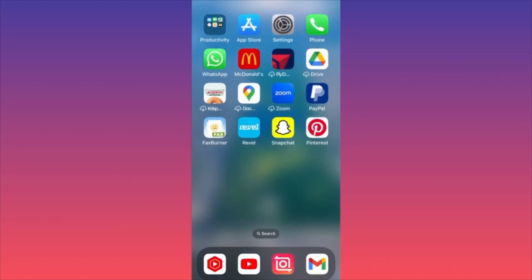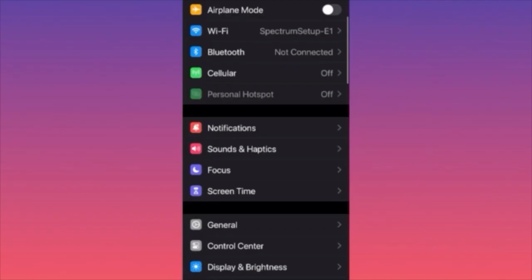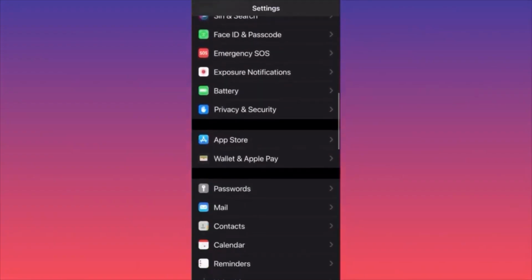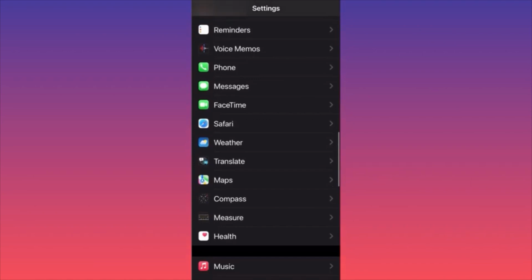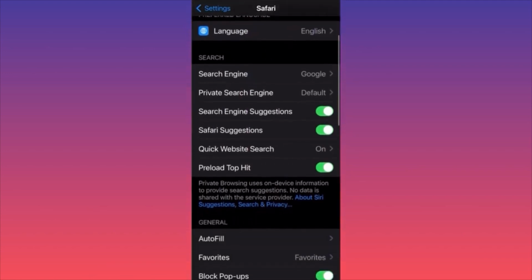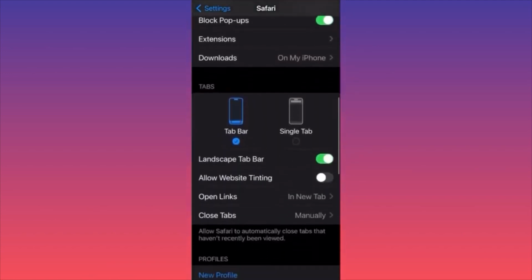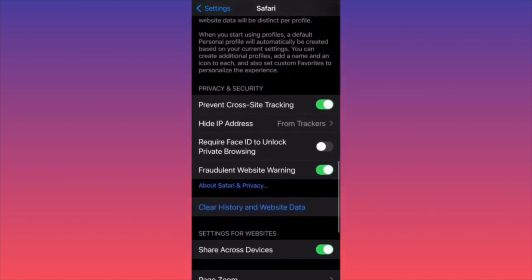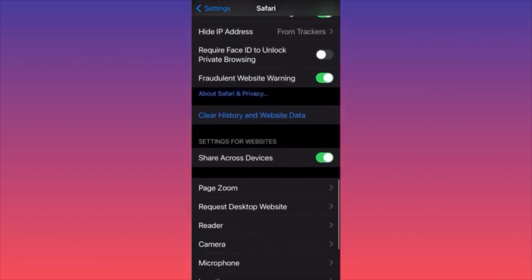Hi guys, in this video I'm going to show you how to delete your Safari history without any restrictions. Easy and simple. First of all, you gotta go to your settings on your iPhone. Then you need to scroll down to Safari settings, which are beneath FaceTime. You click on Safari settings in particular, and here you will see plenty of customization options. But you want to scroll down, and you will find the option that says clear history and website data.